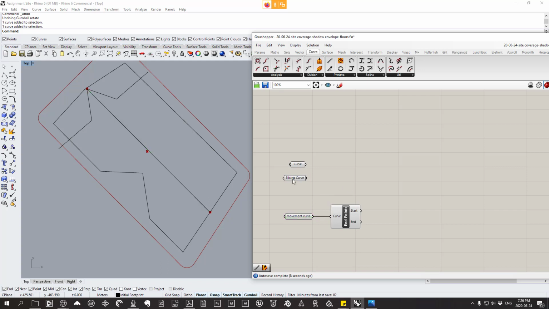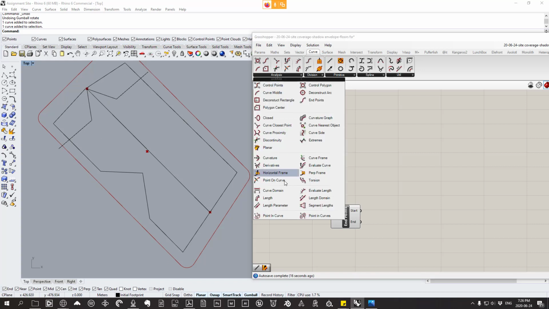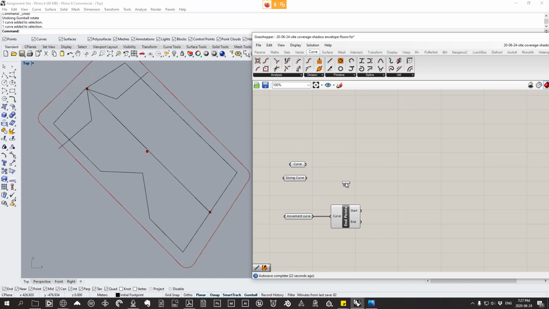What I'm going to do now is define a position on this movement curve that our slicer curve moves along. So I'll go to curve, analysis, and then evaluate curve. I'm going to plug my movement curve into the curve input of evaluate curve. And then for the parameter, we're going to set a number between 0 and 1.